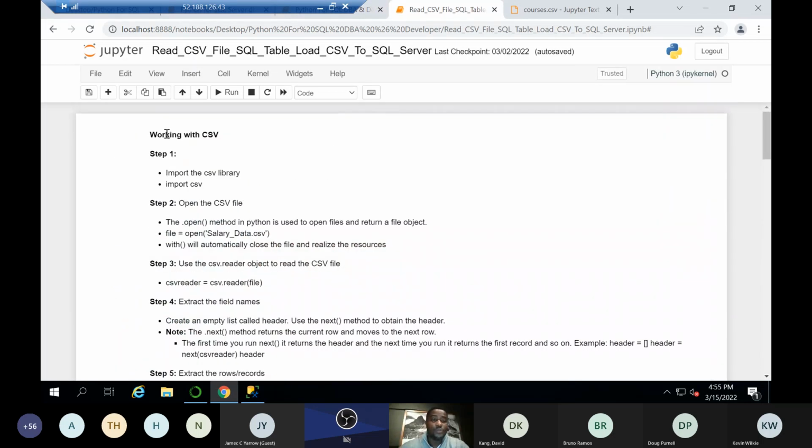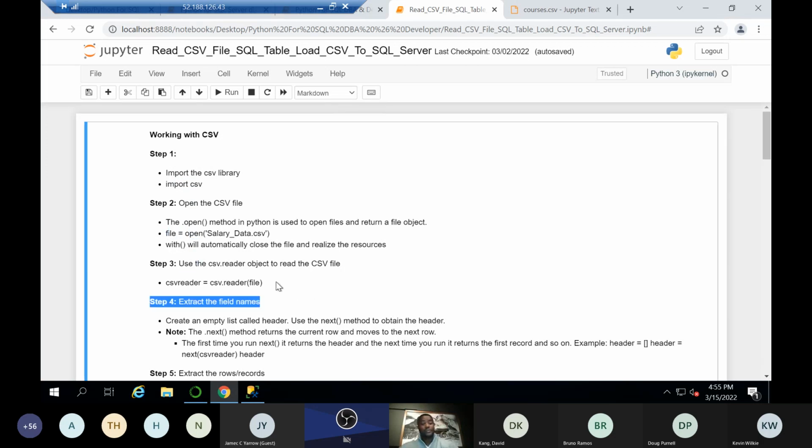If we're looking to import a CSV, you have to import the CSV library. And then you have to open the file, using open, and you can use with. With does not require you to close it, but if you use open, you have to close it. Just bear that in mind.